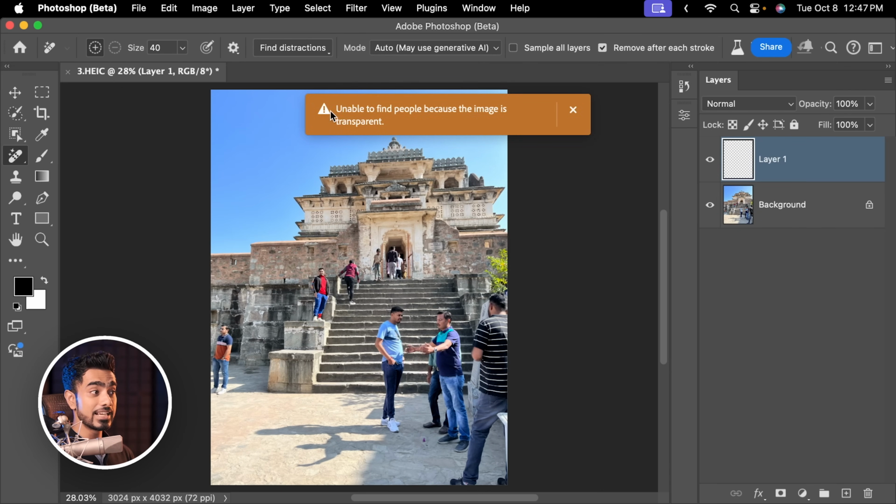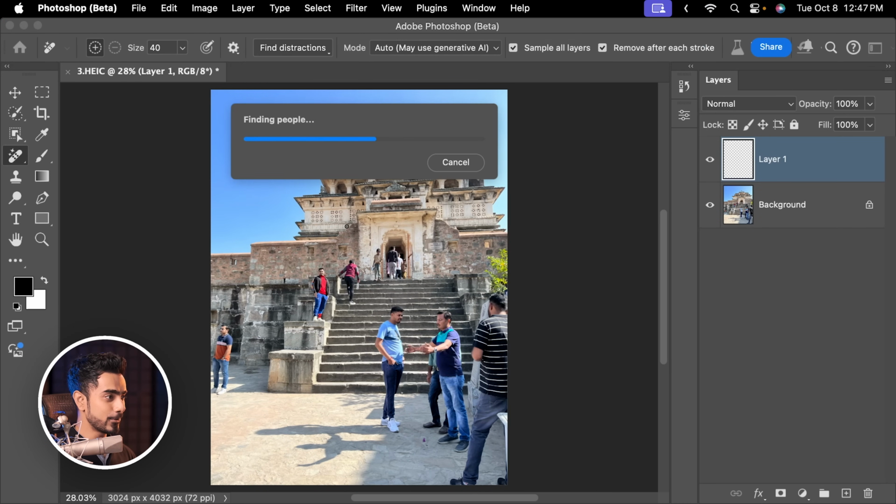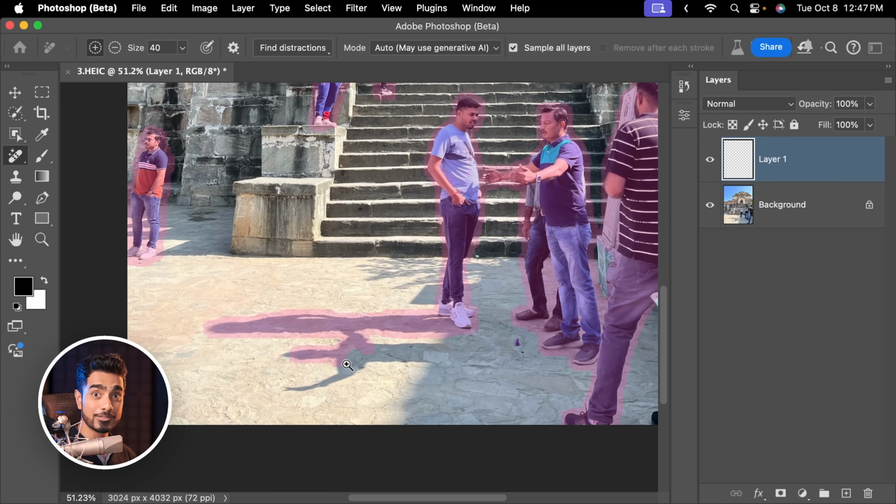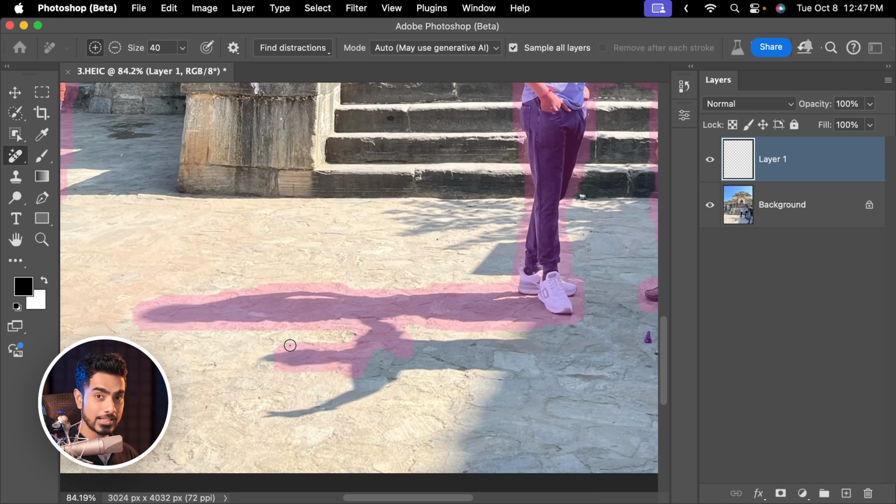This is an empty layer. It's going to show this error. All you need to do is to check sample all layers. That's it. Let's try again, people. And it does an incredible job. What I like here is that it also tried to select the shadow, but it didn't do it completely. As I told you, if you want to edit your selection or target, you can do that.